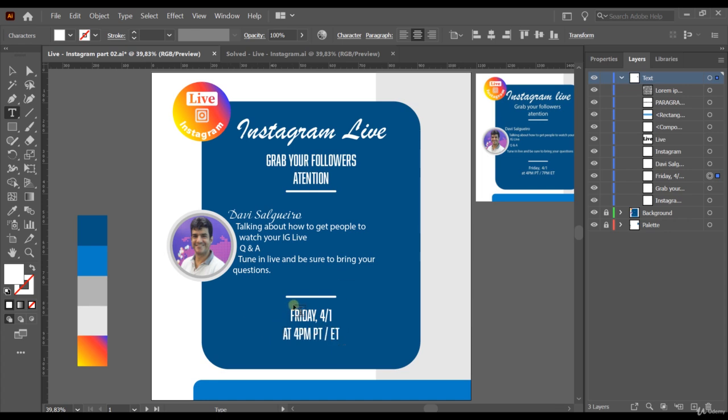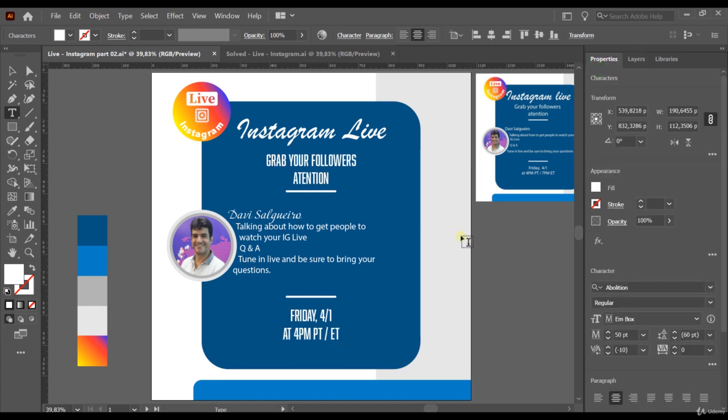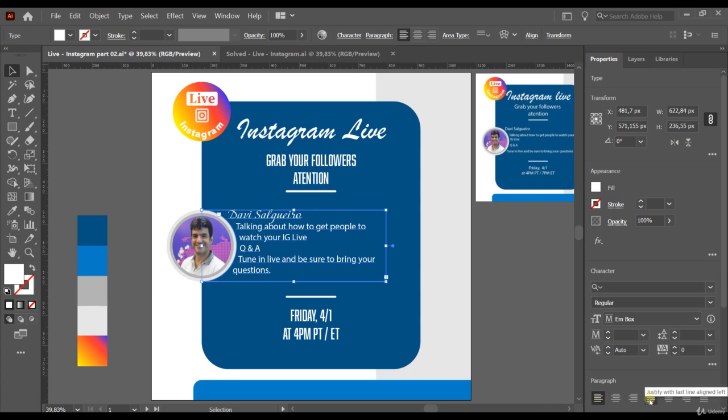And there you go. Now that you have learned how to use character and paragraph, you can change the character, the fonts, the way you want it. One thing that I would recommend you to do is to use the selection tool, select this text area, and then change it to justified left. It will look much better.